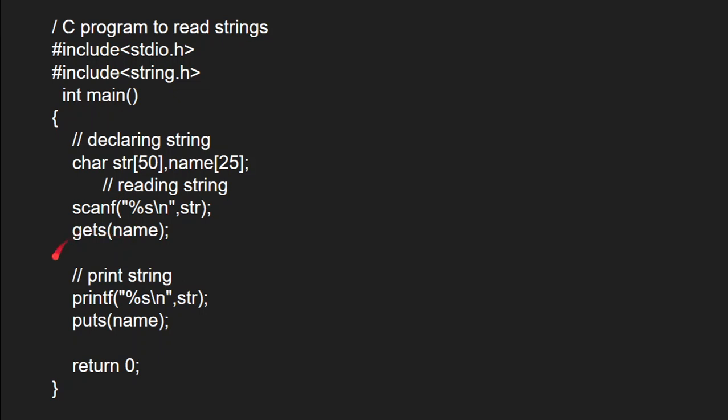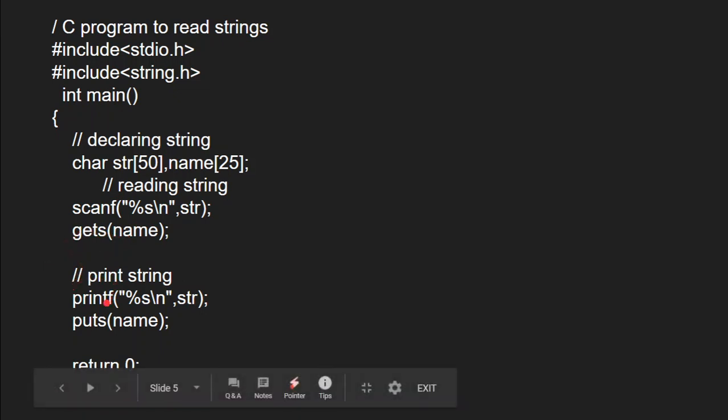Okay, so how do we output the string? Two ways. printf is an output function, and puts is also an output function. When you are using the printf function, we have to use the format specifier %s, because %s is used for a string. When you are using the puts function, there is no need to use %s, because there is no need for a format specifier. So that's all. Two ways of getting the input and two ways of printing the output. And then for the int main you have to put return 0.